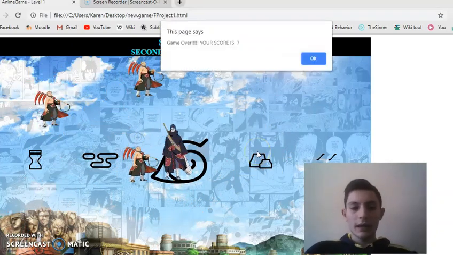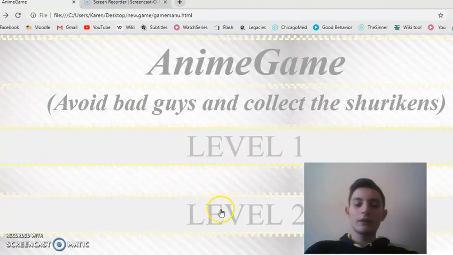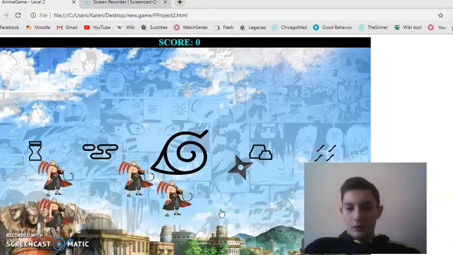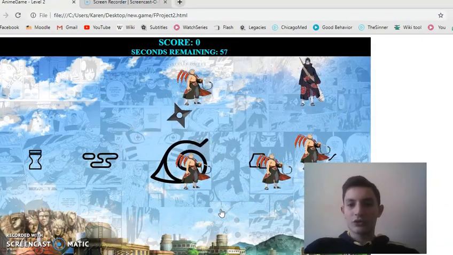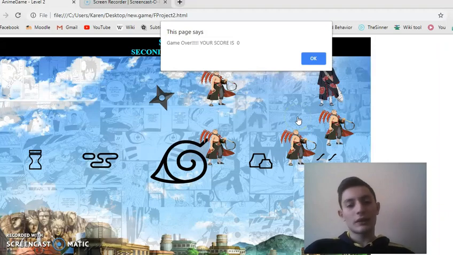Now let's collect the game. Here we can see the alert: game over, your score is 7. Now let's go to the second level and see what's happening in there. We can see this is much faster and the shurikens are also moving, and you can't cross the walls, and you move a lot faster.